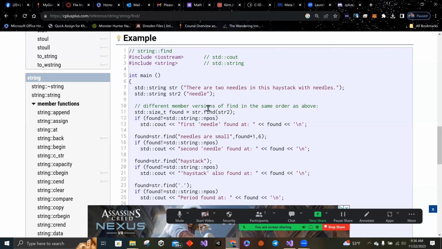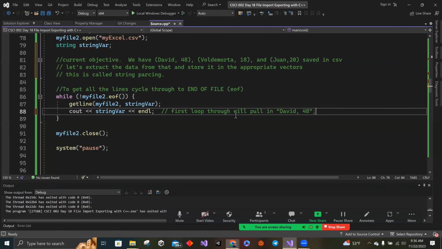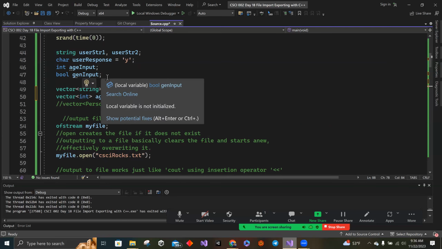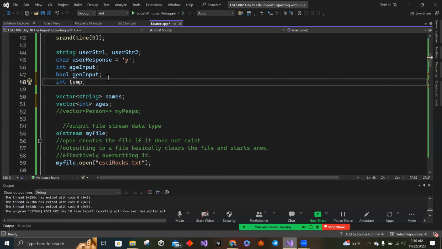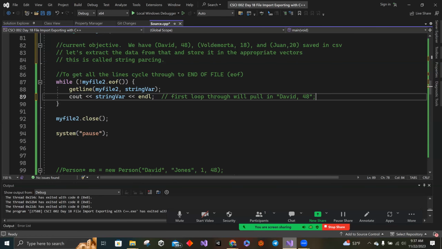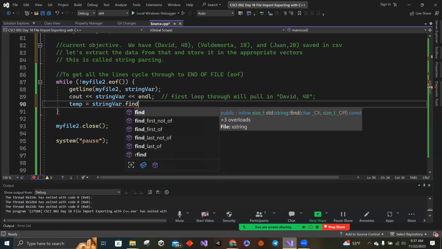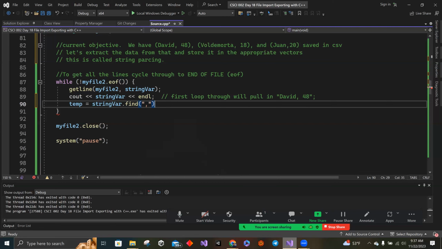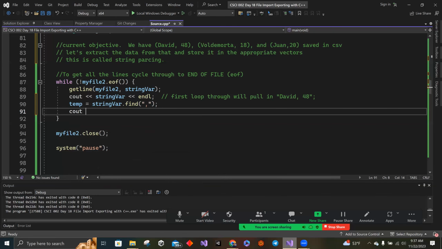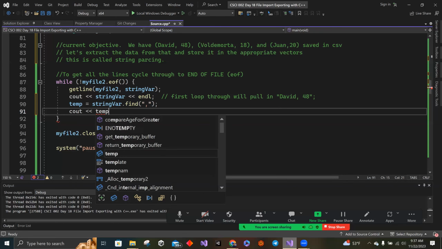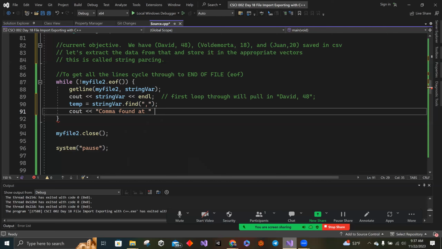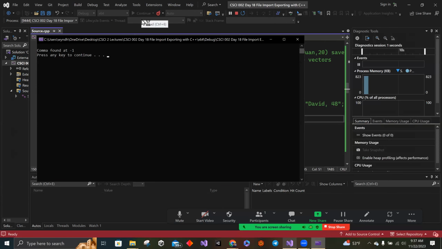So we can do that with ours right here. Let's create a temporary integer. Come in here and we'll say temp equals string var dot find, and we want it to find the comma. We're just going to run it and see what it looks like. Comma found negative one. Why?